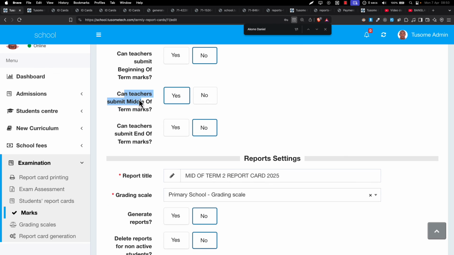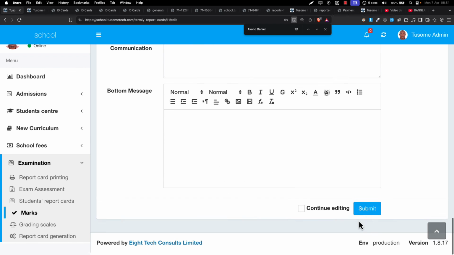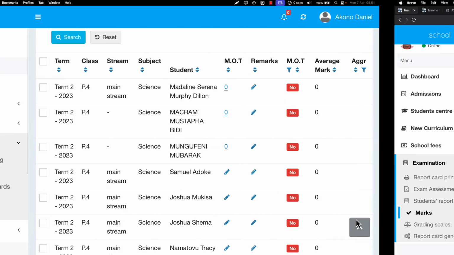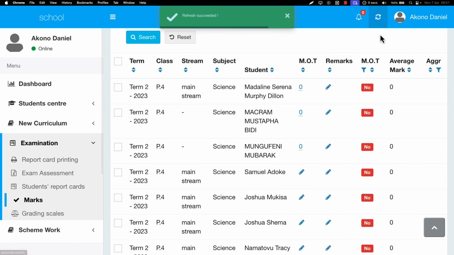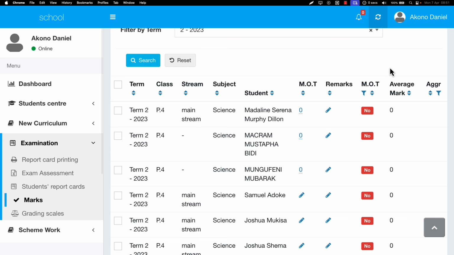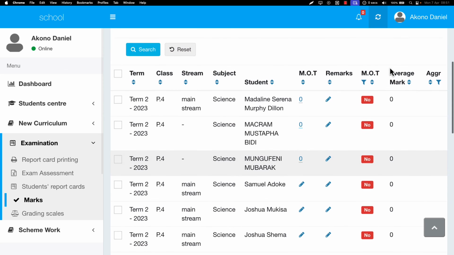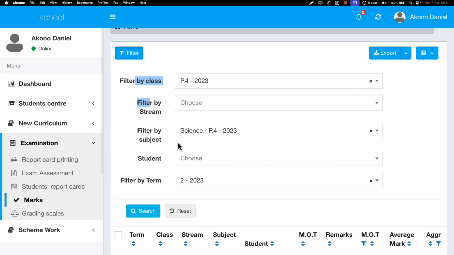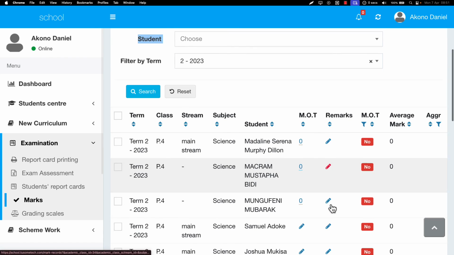So if I say teachers can submit marks, then it means that teachers will be able to submit marks. If I submit here and come back and refresh, the teachers will be able to submit marks for this term. So that is how teachers submit marks for a certain term. That's how they get access to submit marks, after specifying what they want to submit.